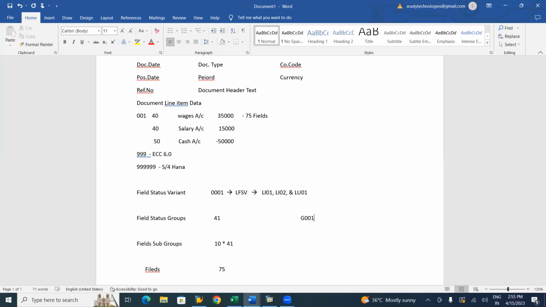G001. This is for balance sheet accounts. And next one is G003. Okay, material consumption.